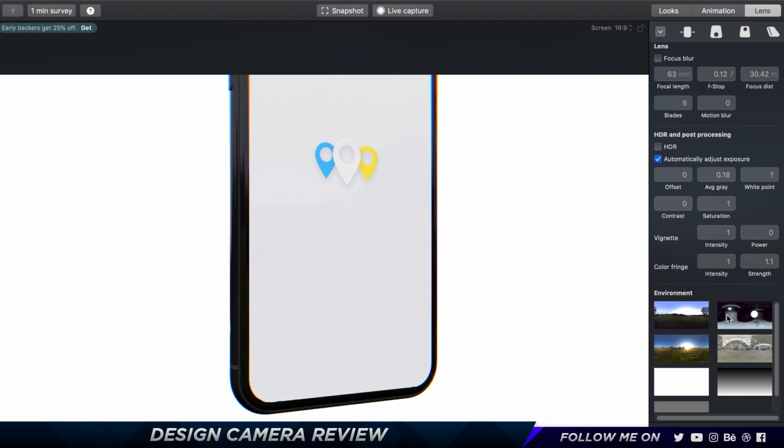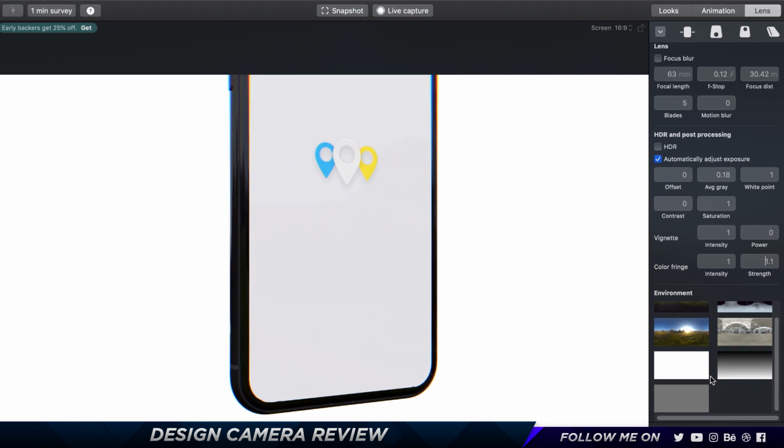You've got 6 different environment maps, and this depends on the reflection. So if I choose one like this, I'm going to get a different reflection. If I choose the sunset one, I'm going to get a different reflection. You've got a couple of different variations.